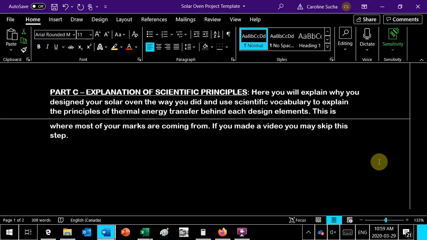If you're doing a video, this part will be in your video, so you can skip it on the template. If you're not doing a video though, this is where you really have to focus a lot of your time. So this is where you're going to use your scientific vocabulary and you're going to explain every part of your design, like why it is the color it is, why you used the materials that you used, every single material, why the walls are so thick, why your project is maybe big or small. Explain everything to me, and then you also have to explain the science behind it.